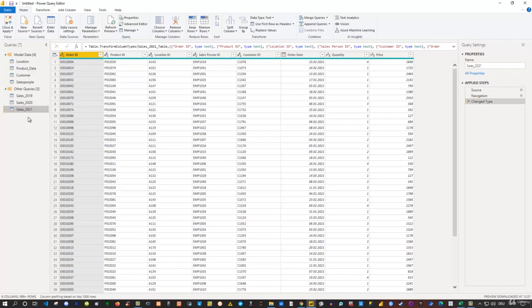So the best kind of model structure is that you have one fact table, or maybe several fact tables, but normally one fact table would be the best, and several dimension tables. That would mean that we have one big sales table, which consists of all three sales tables in one big table, and we will then connect our other tables like location, product data, customer and salespeople, and by the way, I want to rename this as well, and we want to connect those tables to our big sales table.